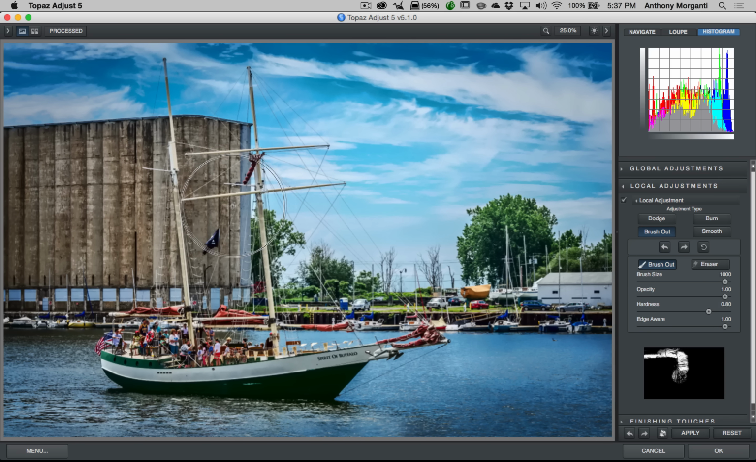Now this is a really busy image. Hopefully your image isn't as busy as this. You have a little more cut and dry building, let's say, and you just want to take it away from the building and leave it on the sky, or vice versa. You would use this brush out tool and do it. You also then could erase if you went and you did it in a spot you didn't like.